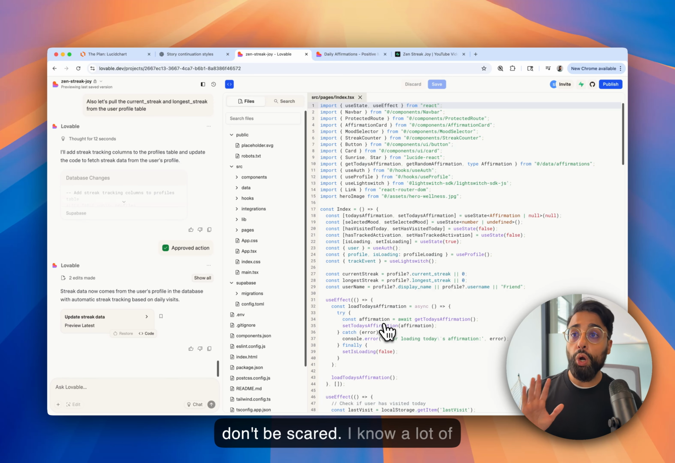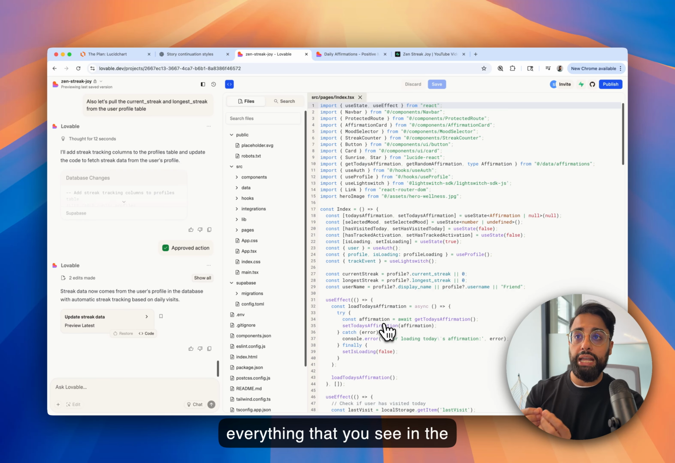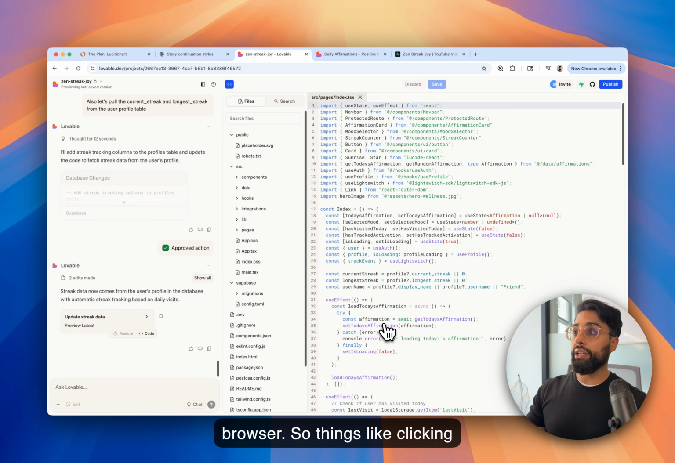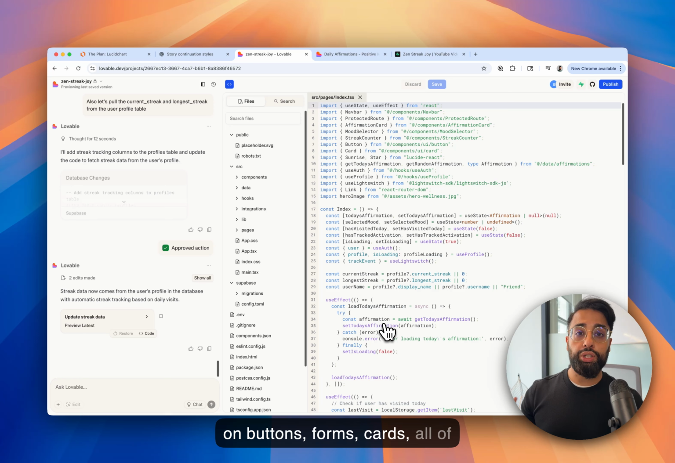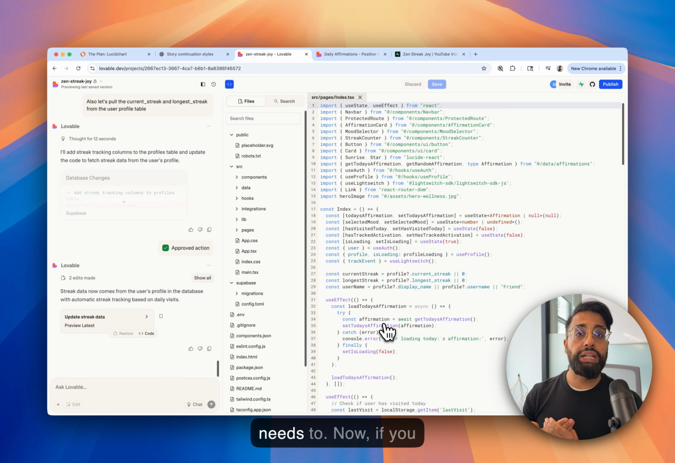JavaScript. Now, don't be scared. I know a lot of people, when they see this stuff, they kind of freak out. But this is just code. It controls everything that you see in the browser. So things like clicking on buttons, forms, cards, all of that the front end is responsible for. But also, in addition to being responsible for what the user sees, it is also responsible for talking to the backend when it needs to.